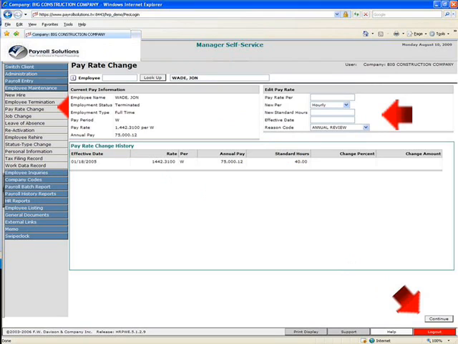To change the rate of an employee, please click on the Pay Rate Change button. Click on the Lookup button and select from the drop-down menu the employee's name you wish to change. The current pay rate information will appear. To edit the pay rate, enter the new rate and the effective date. This screen also provides a history of your employee's pay changes.